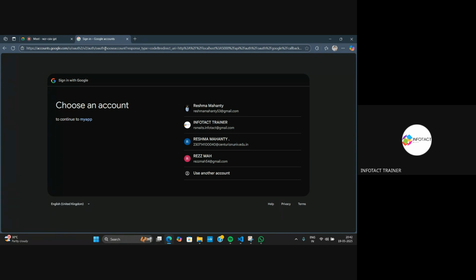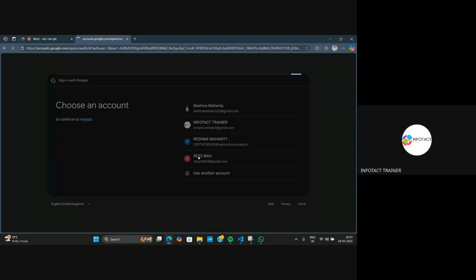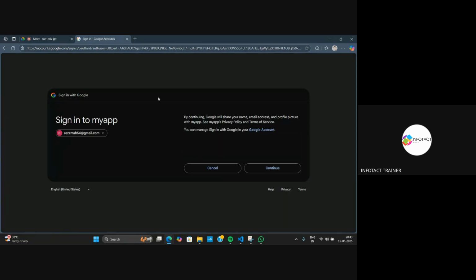Understood how this thing works? Yes, ma'am. What was the error? That was just the API endpoint error. I was providing the wrong API endpoint. See, over here we are getting auth and then choose account, and over here we have to choose one of the accounts. It's taking me to this URL.